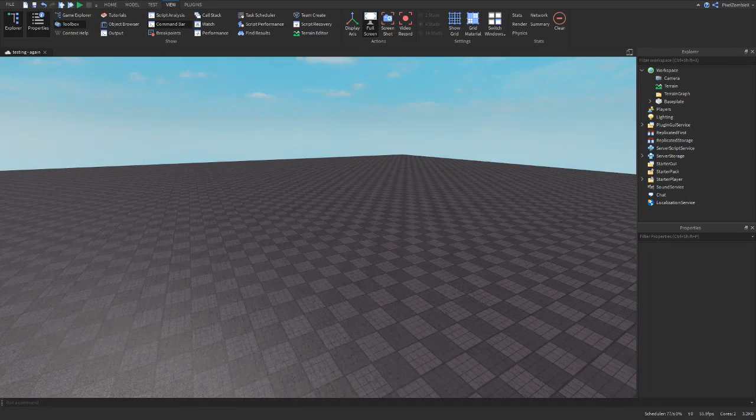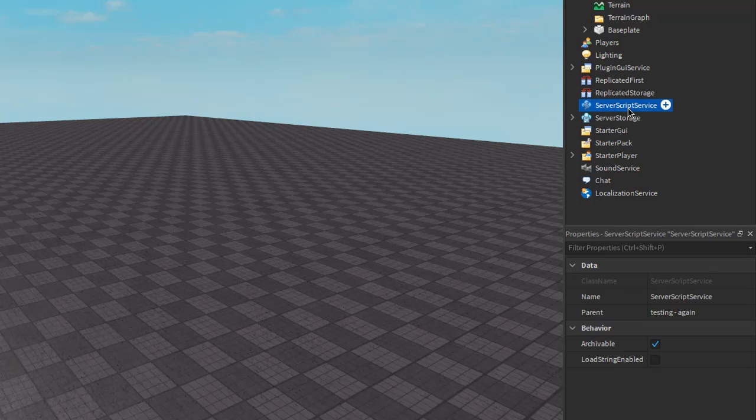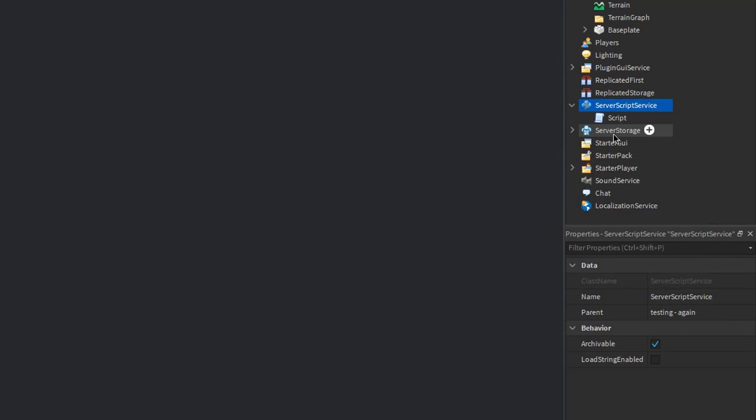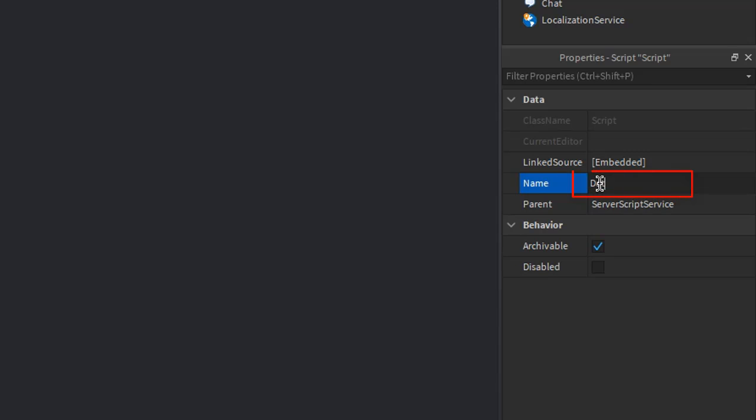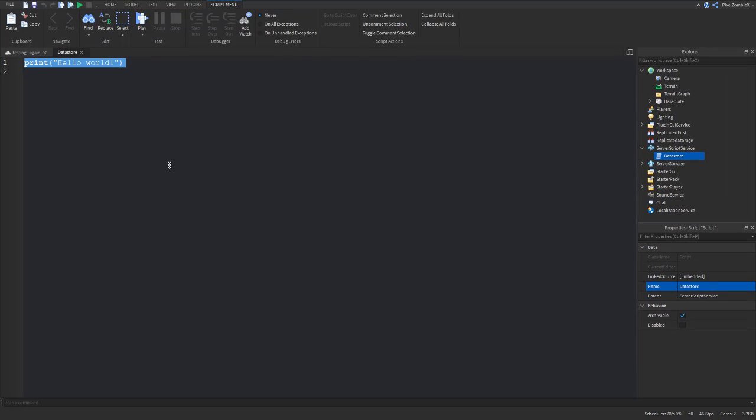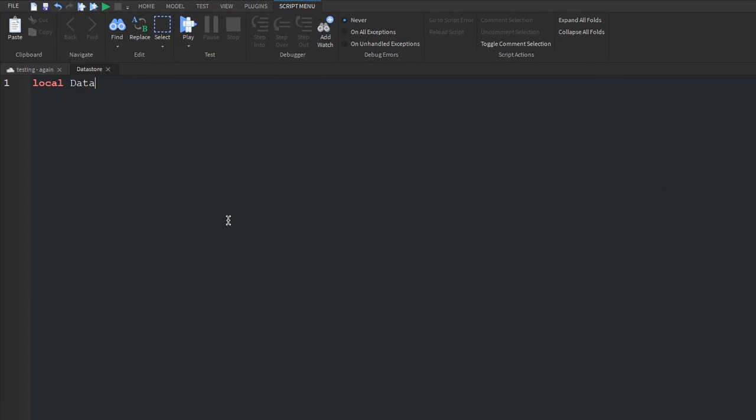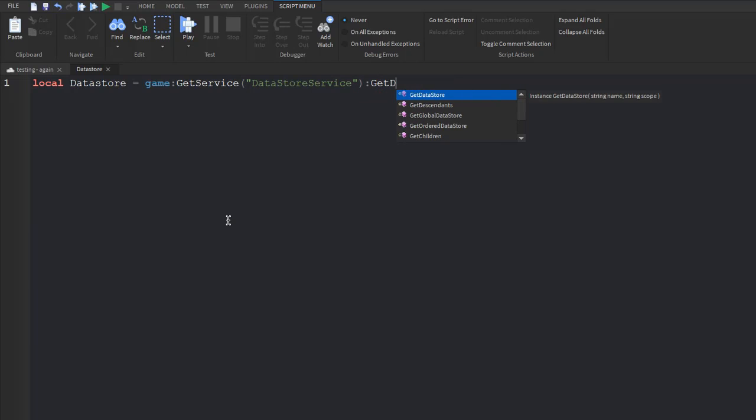The first thing you're going to want to do is head over to ServerScriptService and insert a regular script. You can go ahead and name it DataStore. And then we're going to create a variable. This is going to be our DataStore variable. We're going to do game:GetService("DataStoreService"). Make sure you're typing it exactly how I'm typing it. Colon GetDataStore. And you're going to give your data store a unique name.